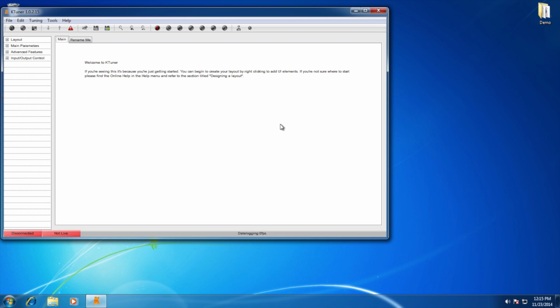After you've properly entered your details and updated your license, once you hit close, you'll be brought to a blank screen, and you'll see this message telling you how to get started with your layout design. Also check Designing a Layout on the online help for more information. By right-clicking, you'll reveal a menu of UI elements you can add to your layout. As soon as you add the first element, you'll notice the message disappears.